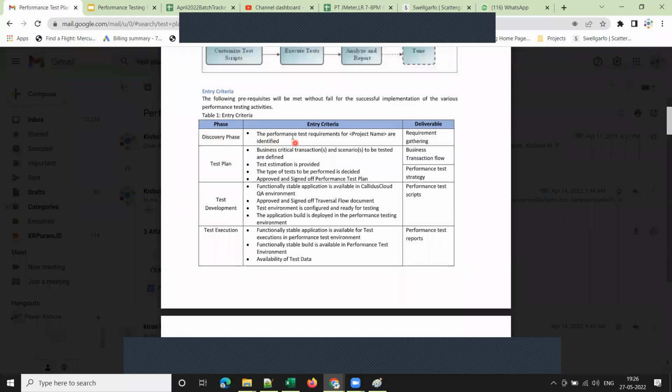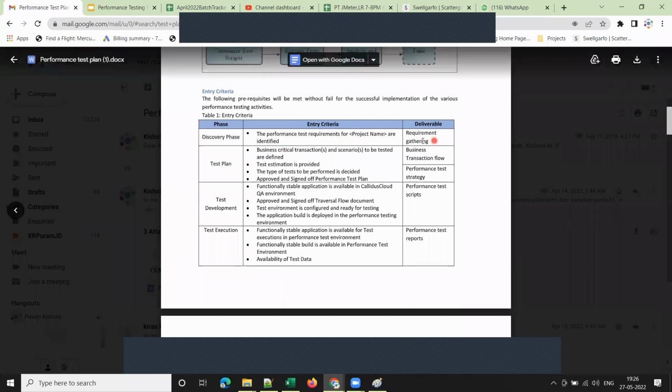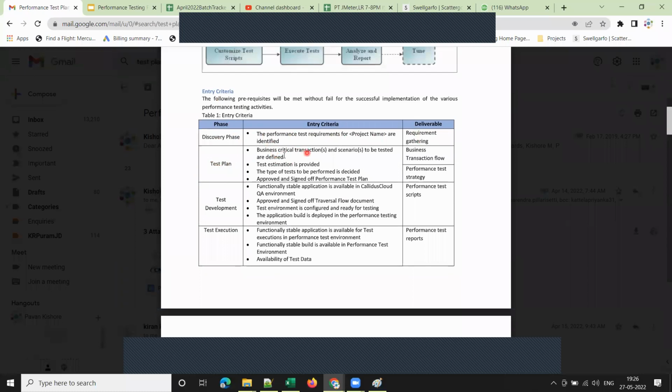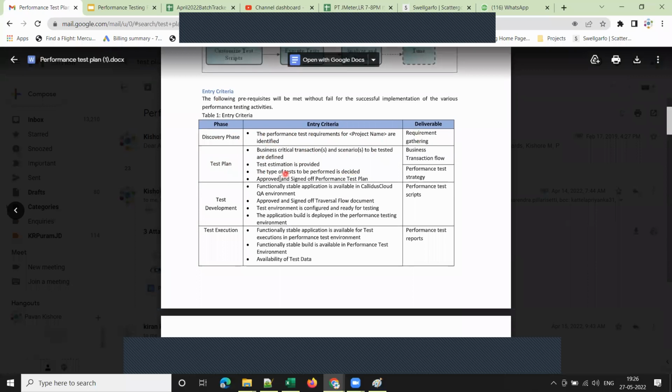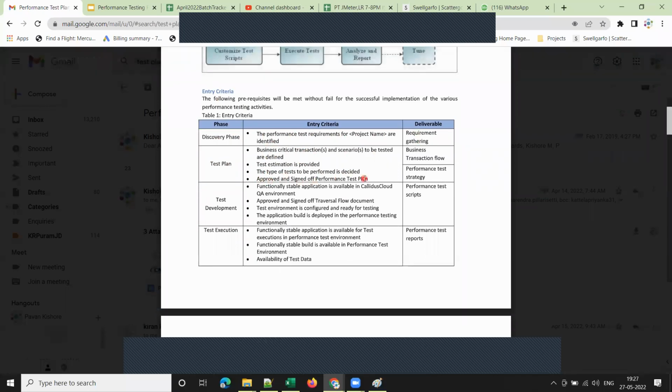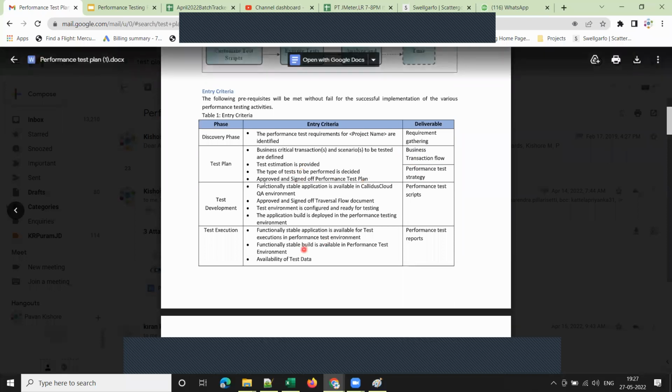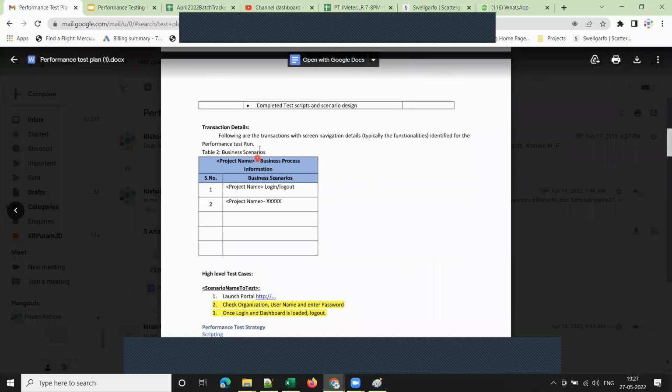For the discovery phase, performance test requirements for the project are identified, and the deliverable is the requirement gathering document. And for the test plan phase, critical business transaction scenarios to be tested are defined. Test estimation is provided. The type of test to be performed is decided, right? And an approved and signed off performance test plan. These are the deliverables in this test plan phase, right? So this is the entry criteria, exit criteria, and transaction details.